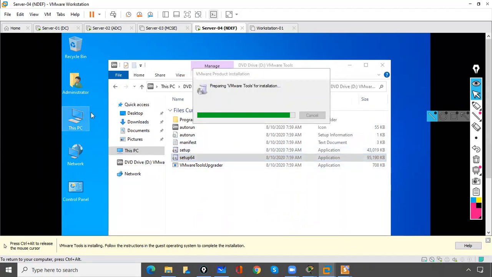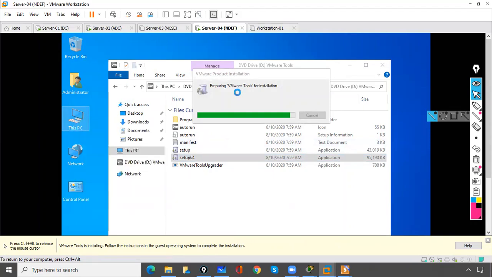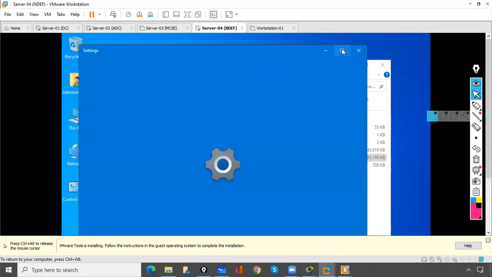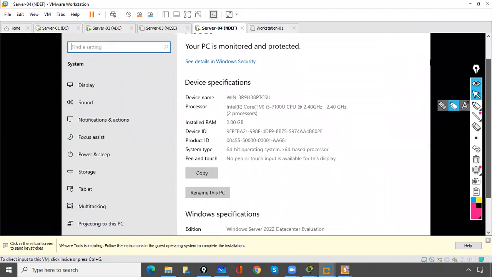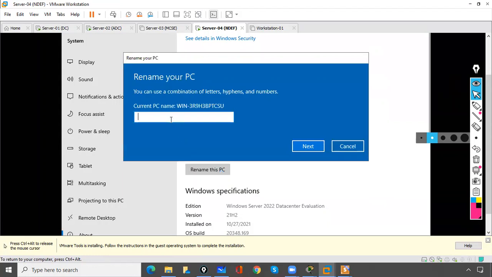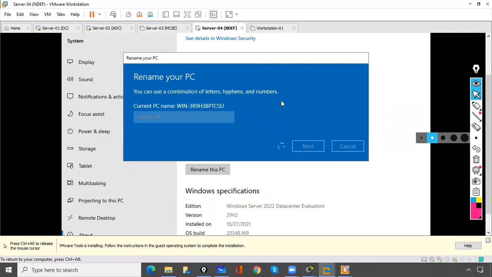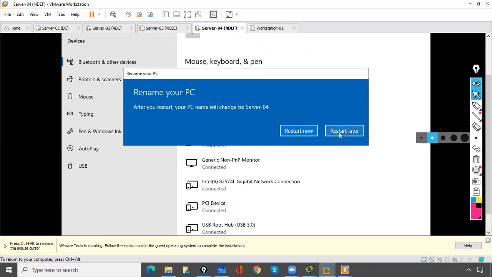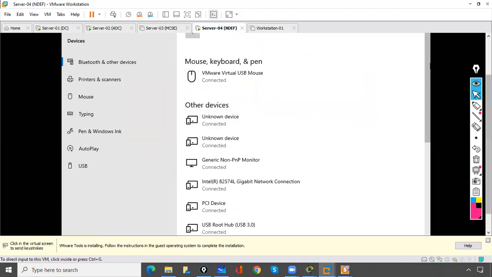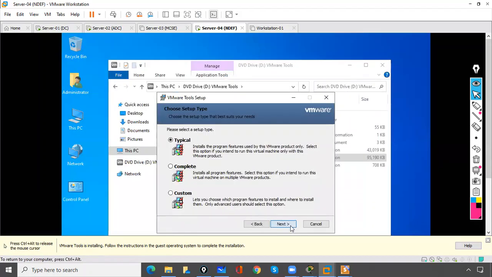And meantime, we'll change the server name. You will right click on This PC, properties. You can rename the PC from here. We'll give the name of the server. Next. And we'll restart later because VM tools are getting installed. So we'll wait for VM tools to be installed.